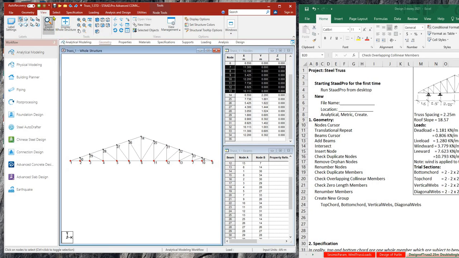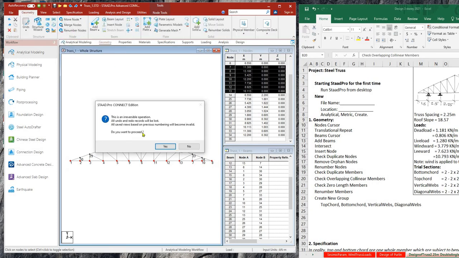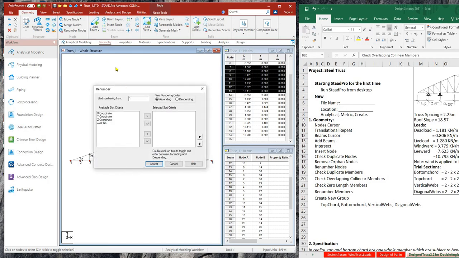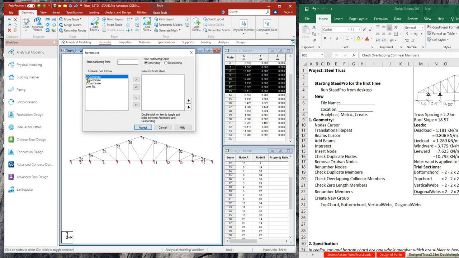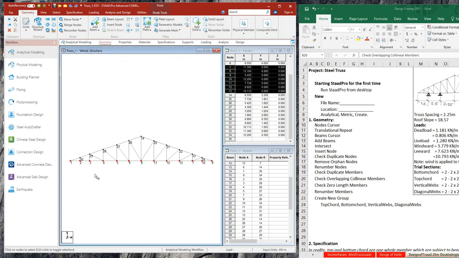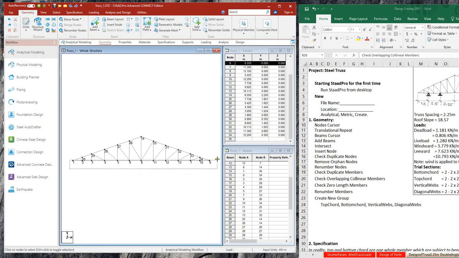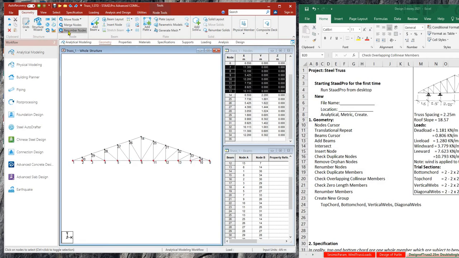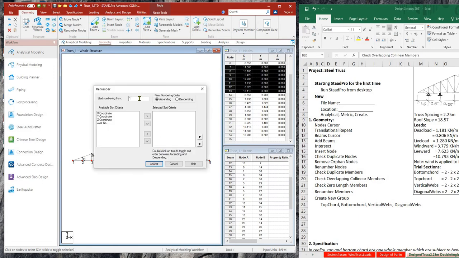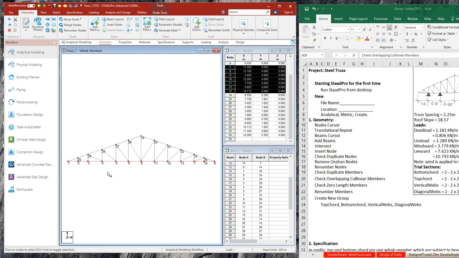And then, geometry, renumber nodes. Yes. Then it can be x-coordinate only. And then start numbering from 1, or you can start the numbering from 100. Okay, so let's try 100. Accept. Oh no. Again, renumber nodes. Start from 100. X coordinate. Accept. Why won't it work?